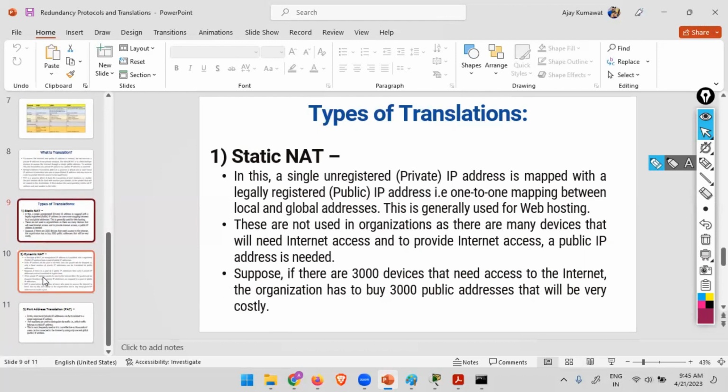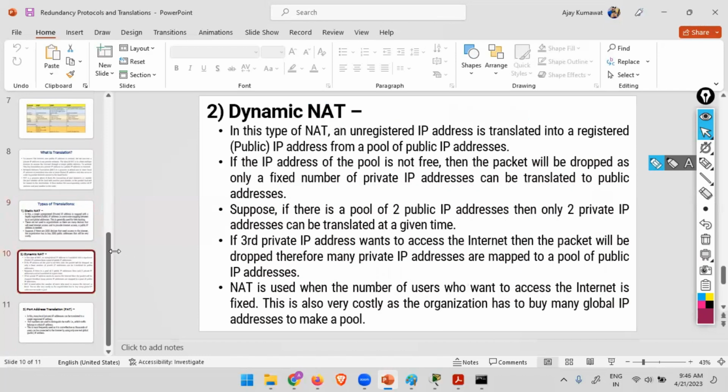Okay. Then we came up with dynamic NAT, because manual mapping you had to do there. In this type of NAT, a private IP address is translated to a registered or public IP address from a pool of public IP addresses. You will use a pool. So if the IP address of a pool is not free, then the packet will be dropped, as only a fixed number of private IP addresses can be translated to public addresses. So if in your pool you have 10 IP addresses, only 10 systems can use the internet.